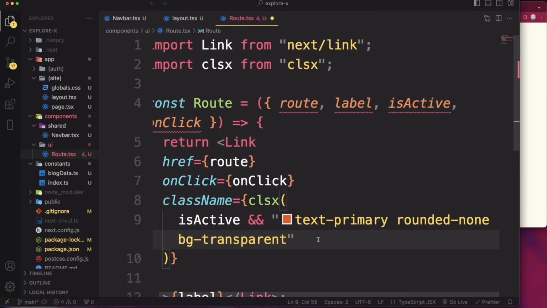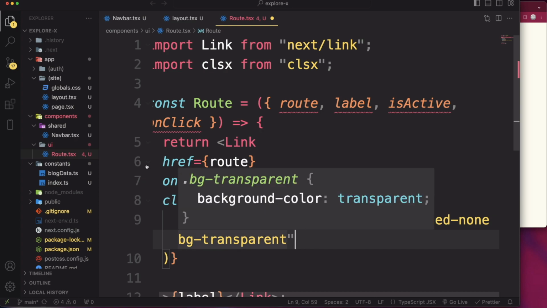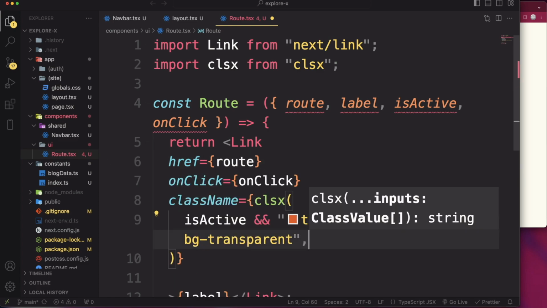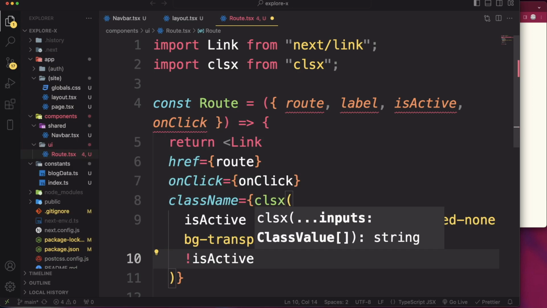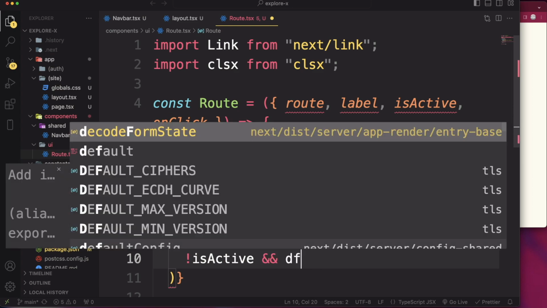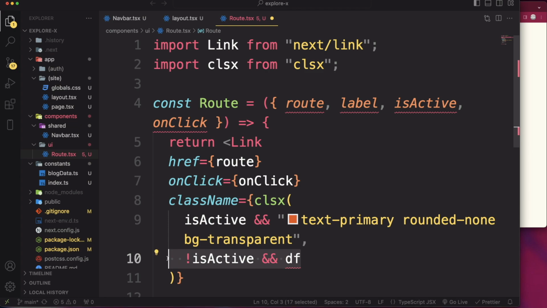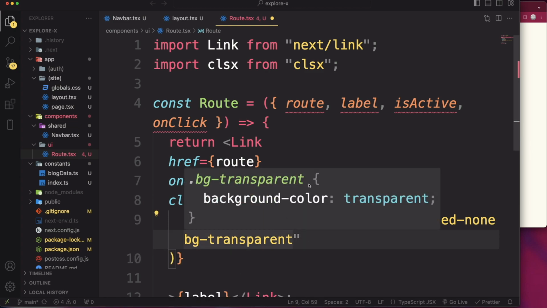So yeah, now if we wanted to add more classes or dynamic class names to this, all we have to do is just add a comma here, and then we can add if it's not active like that, and then you can add more classes there. So I like it, especially for long class names.